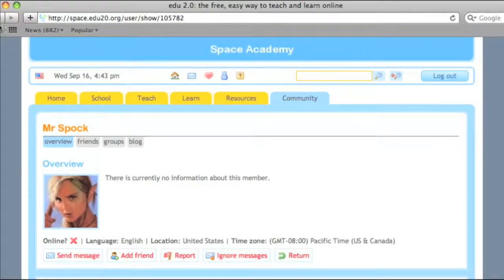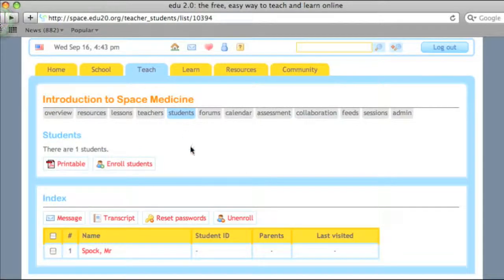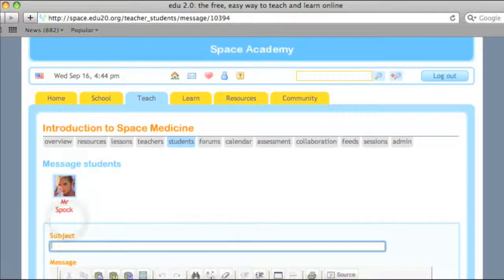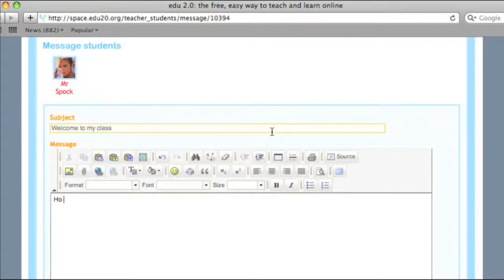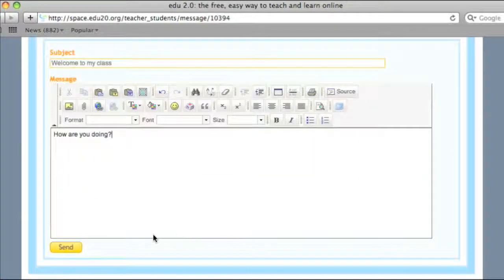And you're only allowed to do this, of course, if you have security privileges. Or alternatively, there's a shortcut. I can select one or more students and then click on the message button. And in this case, I'm going to say something like, "Welcome to my class. How are you doing?" And I'll go ahead and send this.